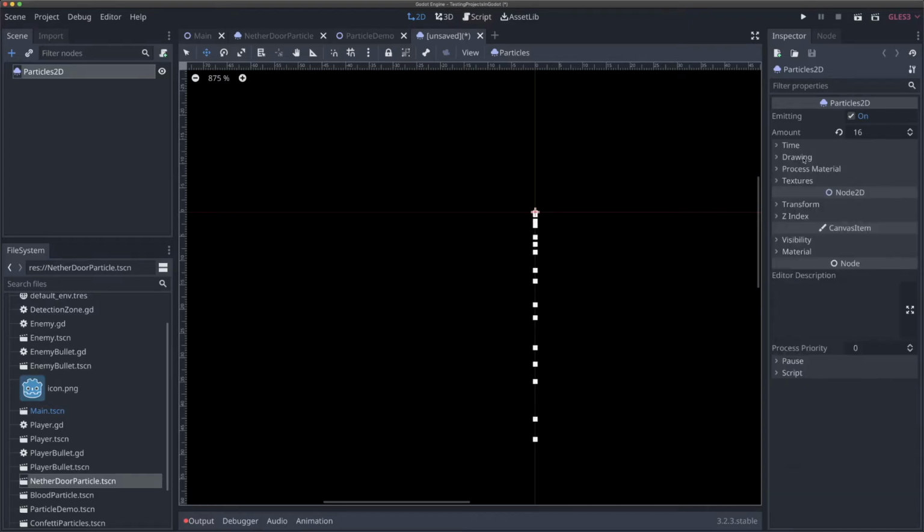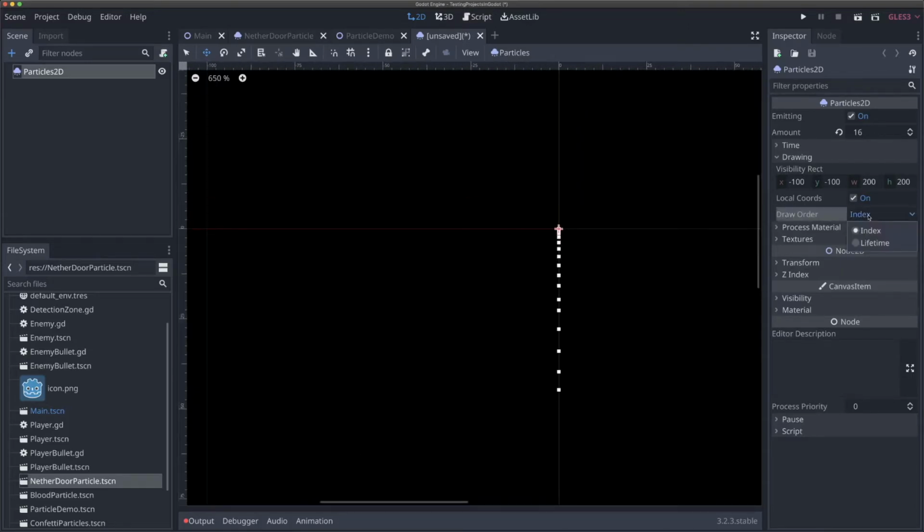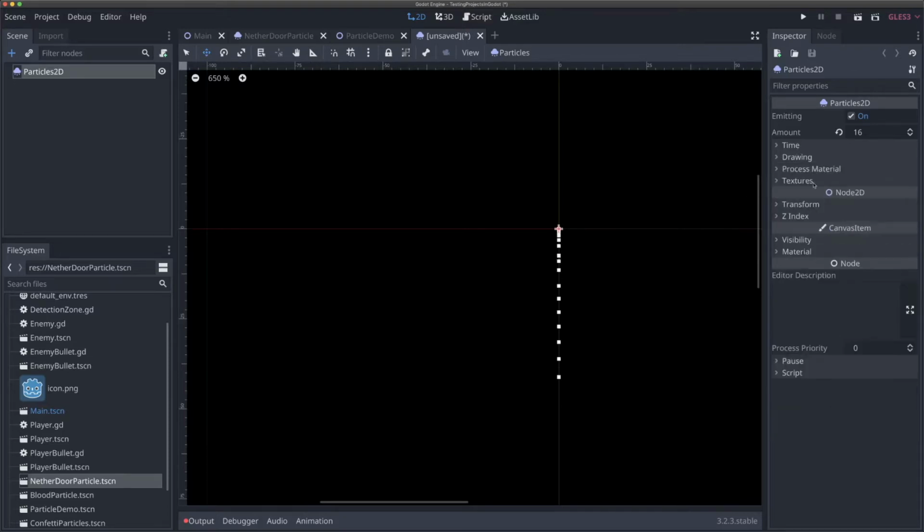And remember, we're trying to make a confetti explosion particle. This drawing stuff, you really won't need to touch. A lot of this is just for editor visibility. You can change how this blue rectangle is drawn. You can change whether the draw order is based on z-index or the lifetime of the particle, local or global coordinates. Again, you probably won't need to touch those.